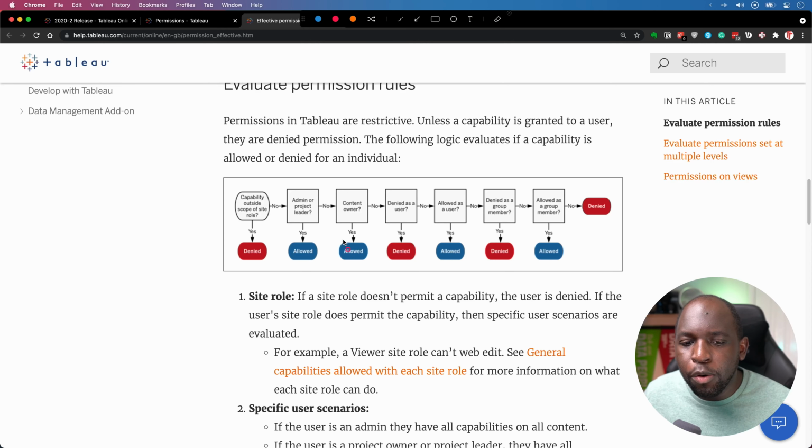Now, if they happen to do this inside of a project where the permissions were locked, then this permission would get a little bit more complex. There's a separate diagram for that, which I'll show you in a second. But nonetheless, the content owner here typically tends to have access to their own content.